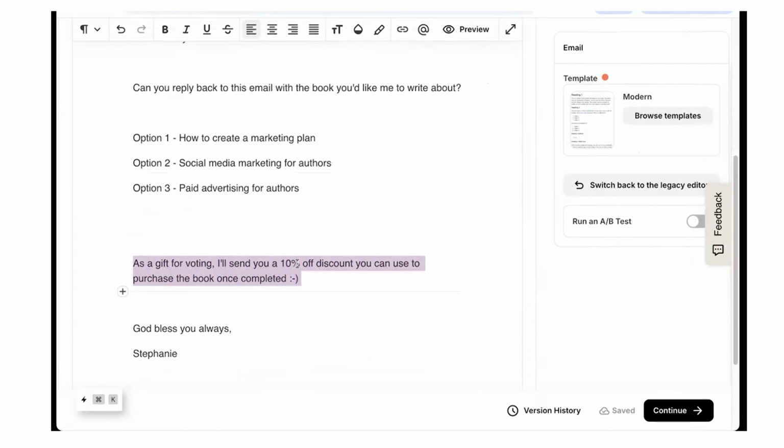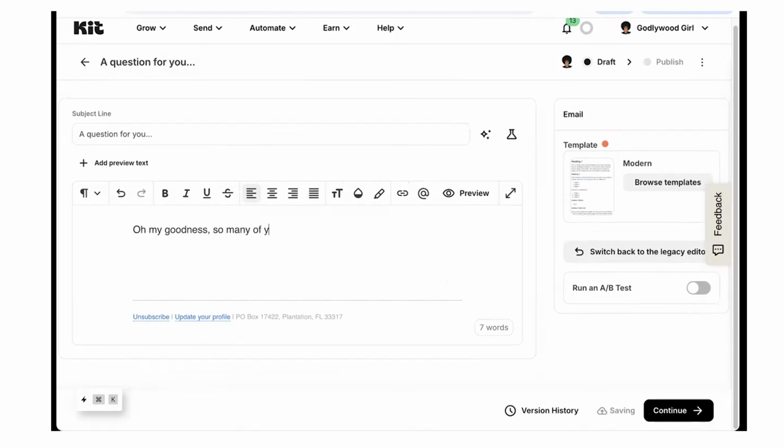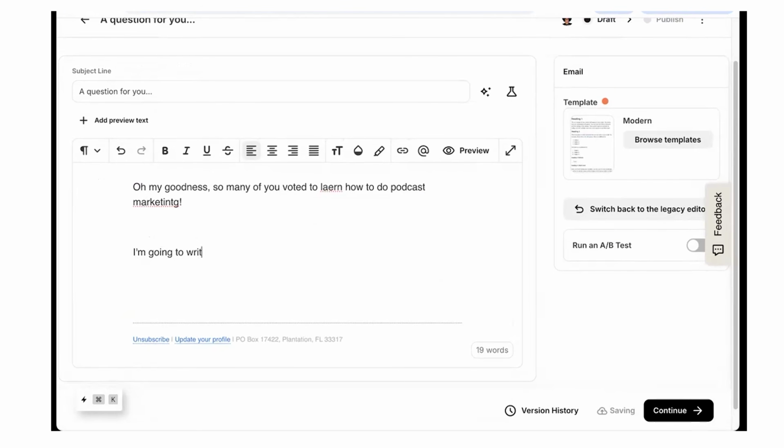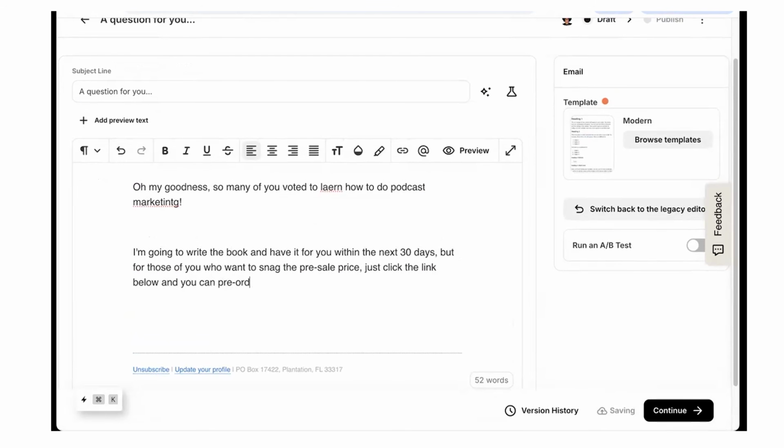Now, once they tell you what they actually want to buy from you, you'll put that offer together, list it for sale on your website as a pre-sale, and then pre-sell it for them. So for example, again, I do another broadcast email and I'd say, oh my goodness, so many of you voted to learn how to do podcast marketing. I'm going to write the book and have it for you within the next 30 days. But for those of you who want to snag the pre-sale price, just click the link below and you can pre-order the book for, let's say, 75% off. So you want it to be a really good deal.